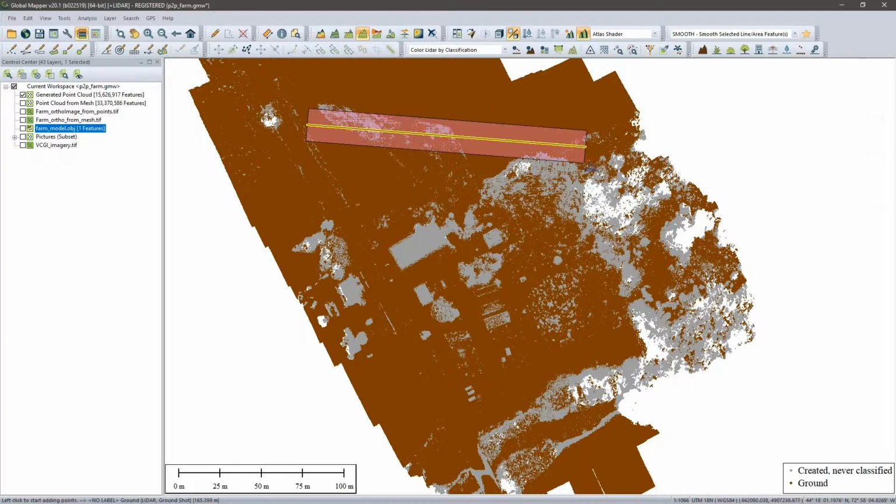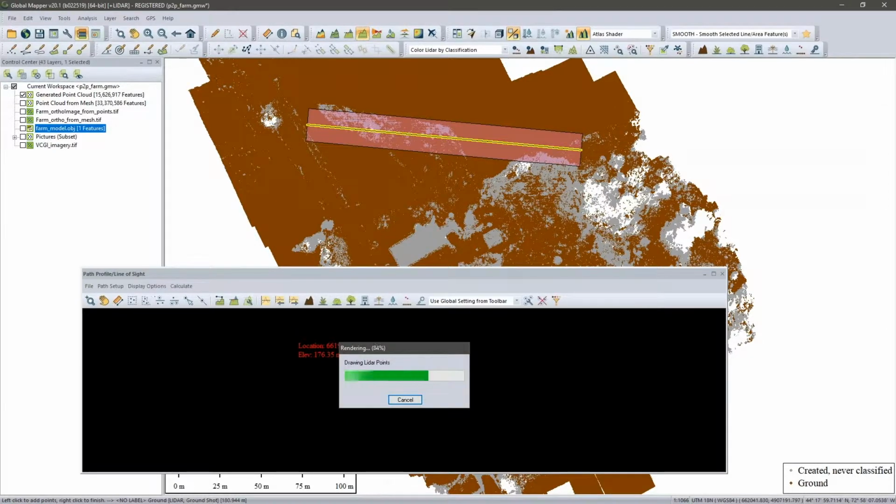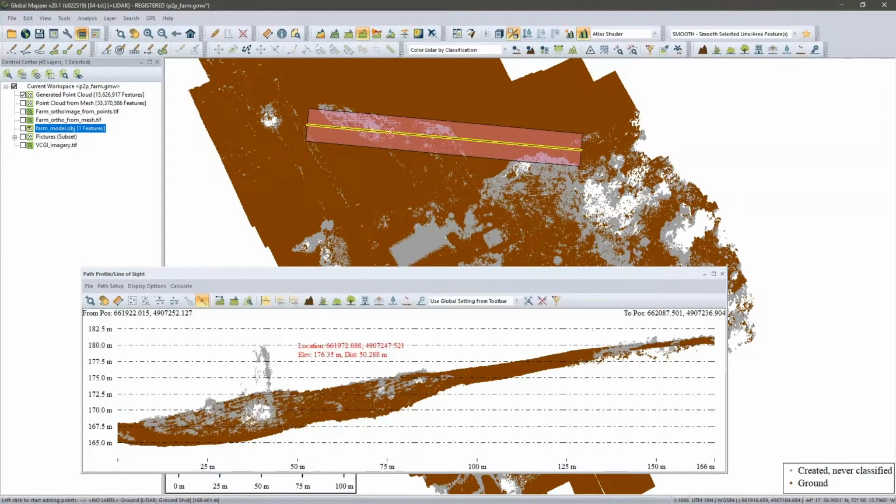If we look at another cross section here, we should be able to see how that algorithm has done here. Pretty good job of identifying that ground surface.